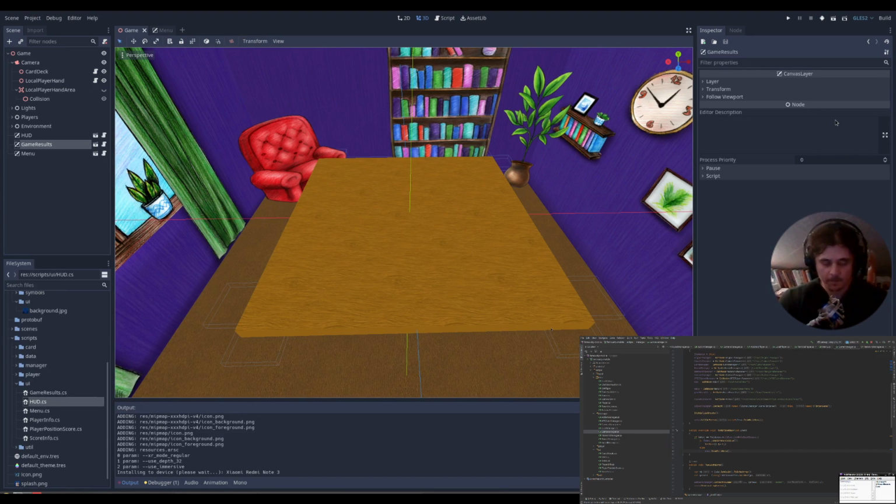Okay, it's starting. Now I can see the main menu. The buttons are pretty small, so I can make them bigger for sure. Let's try exit. Exit works properly. Let's try to start a new game. Play with bots. Okay, so it's something.